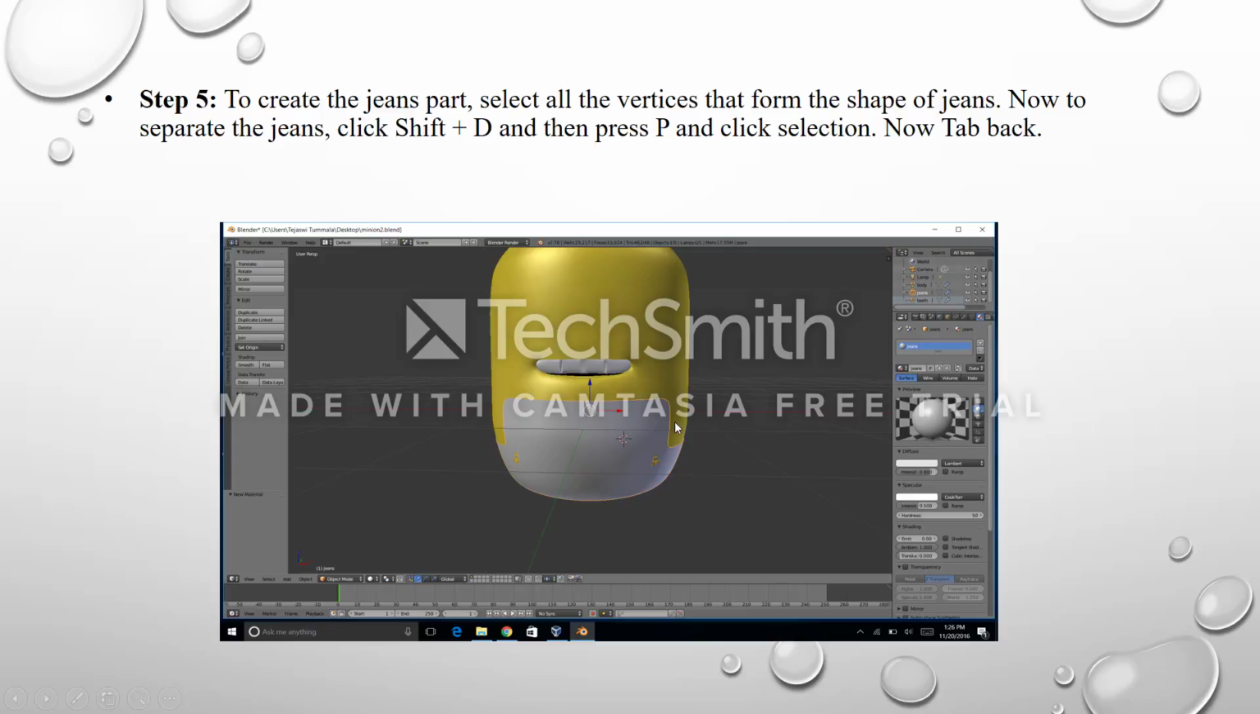Now in order to make jeans for the minion, just select the location where you need to have the jeans and select all those vertices by box selecting using the B key, and then press Shift D so that a duplicate of this selected part will be created. Just make this part a separate selection by pressing P and clicking the selection, and add this part as jeans so that it will be a separate selection.